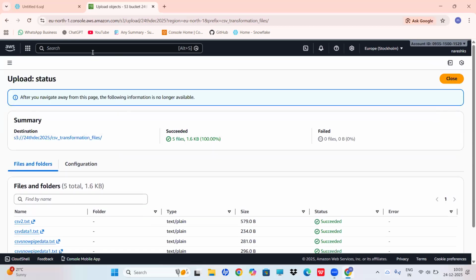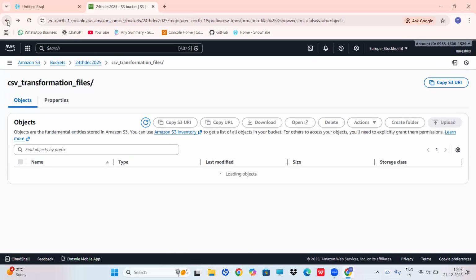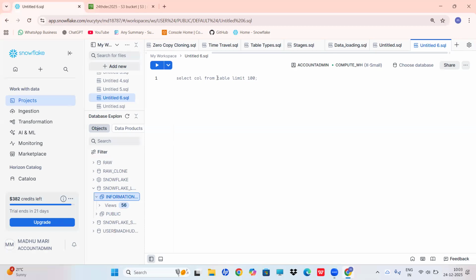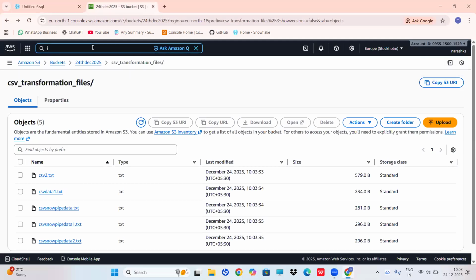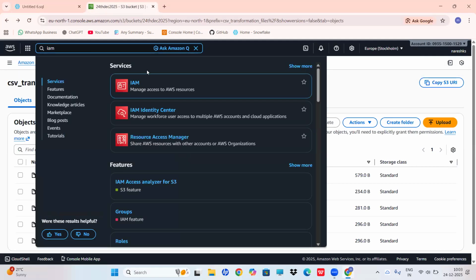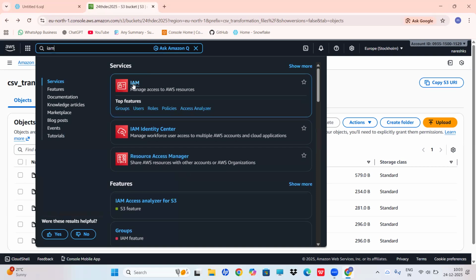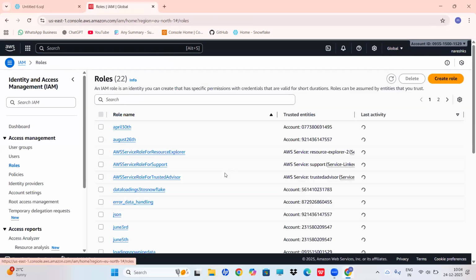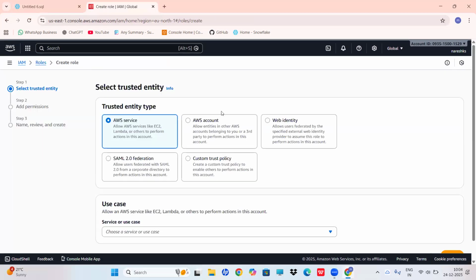So just come back, copy this URL, go to Snowflake, give a comment and paste the URL. Again go to identity and access management, click on this one. There you can find the roles. Go to roles, then create role.